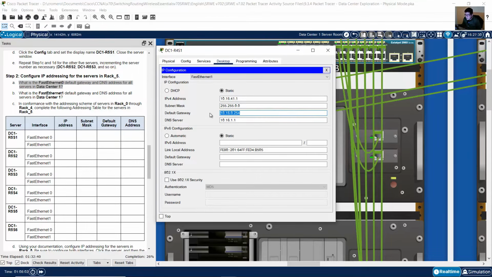Okay, this is okay. The default gateway is placed on the same network as the IPv4 address. And the DNS server is 10.16.1.1. Very good.